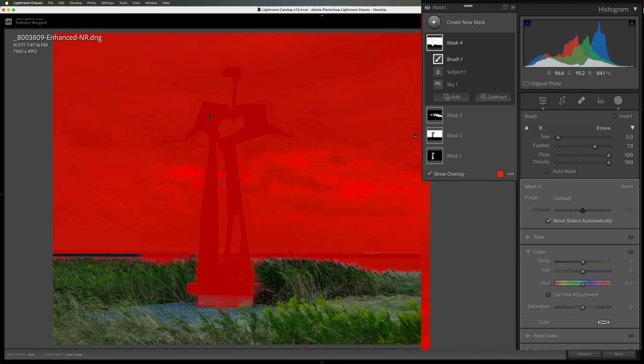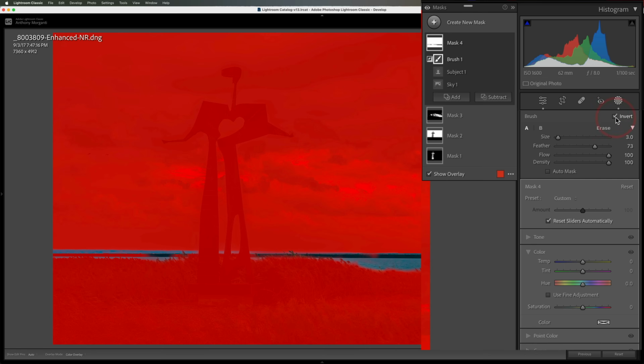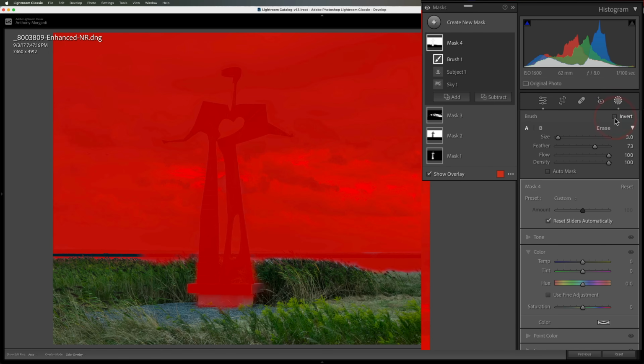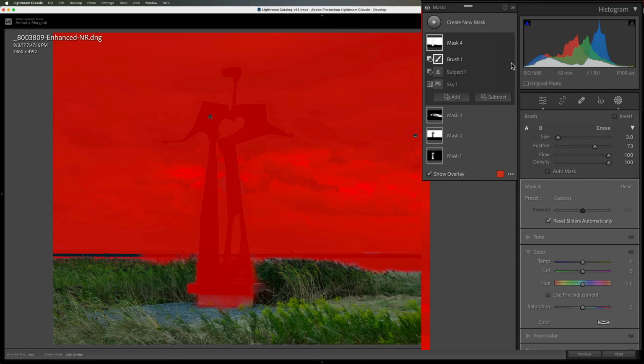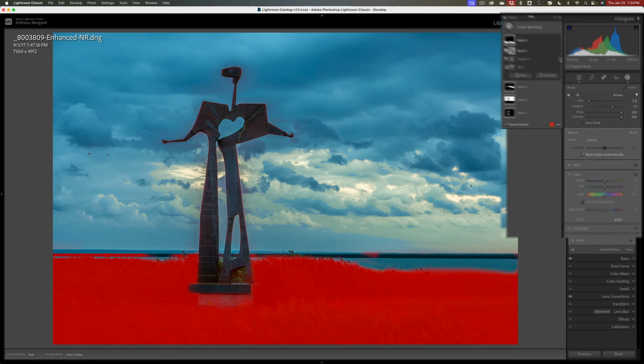Now if I just come over here and click invert, it won't work. It's not going to invert the entire mask. So what I need to do instead is go up here where it says mask 4, click the 3 dots, and invert the entire mask 4 by clicking there. Now you'll notice I just have the grass selected.